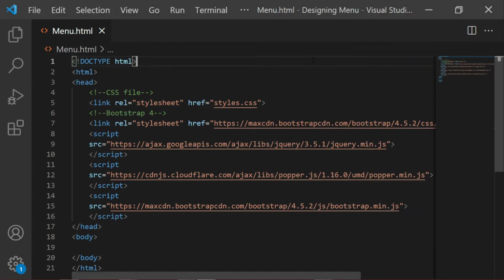So you can see here I have defined some basic HTML tags and also I have a few links here. As you can see by their names, this one is the style sheet for the CSS and others are Bootstrap links, which you can just copy from the official site of the Bootstrap. I have given the link in the description, so you don't need to worry about that.